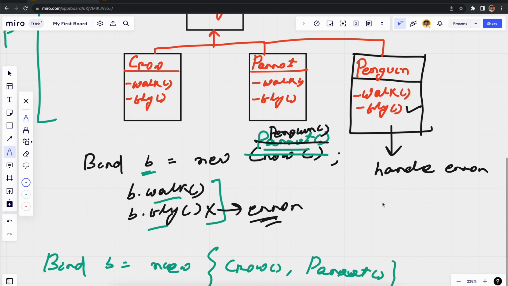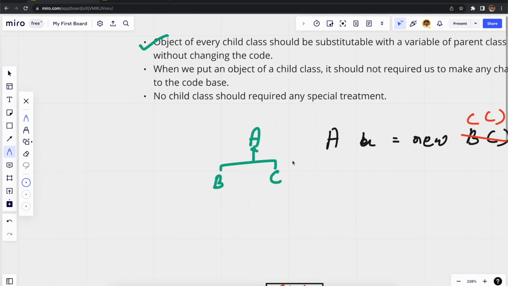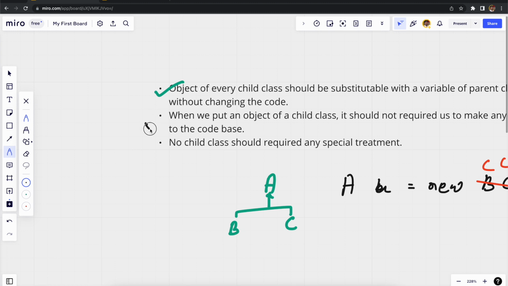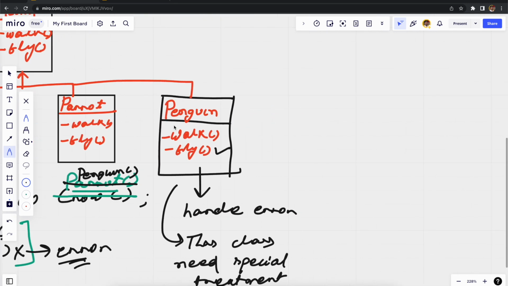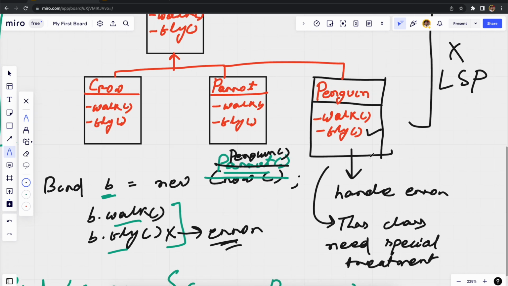So this class needs special treatment. It is breaking this point and this point. So this scenario is violating the Liskov Substitution Principle. Let's understand how we can solve this scenario.